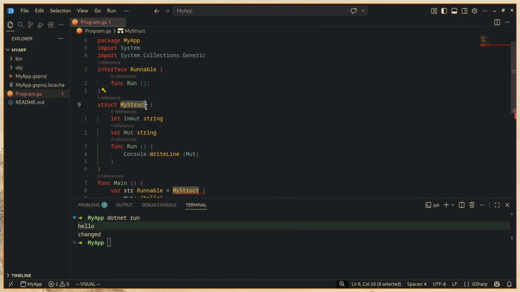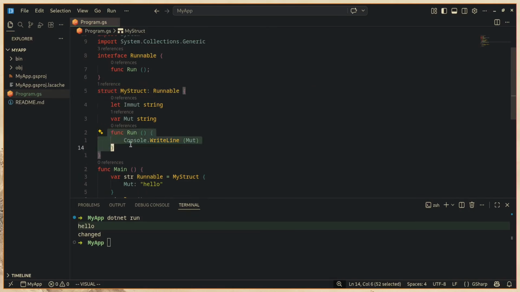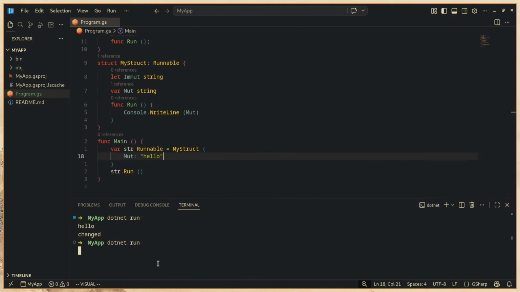So if I want this to be an implementation, I would have to specify that just like we would do in C#. So we would say that this is runnable, and it is in fact runnable since it has this run function. We can see that that will work, of course.